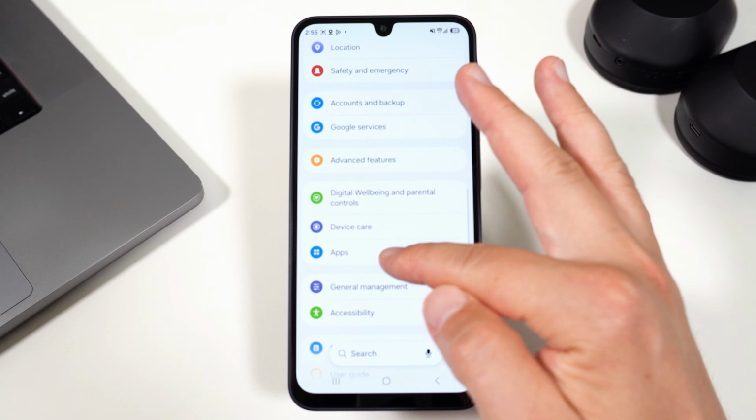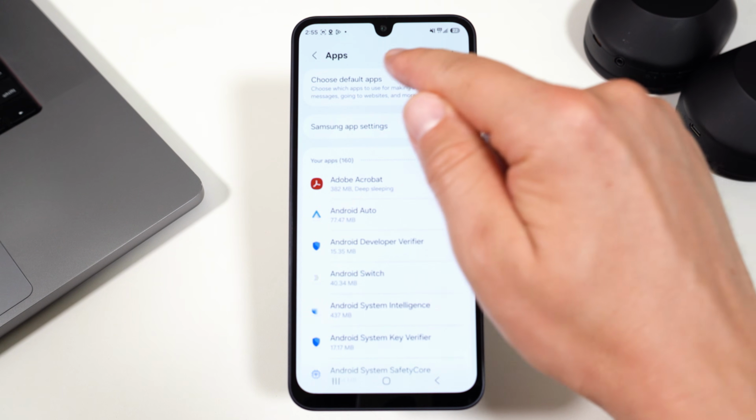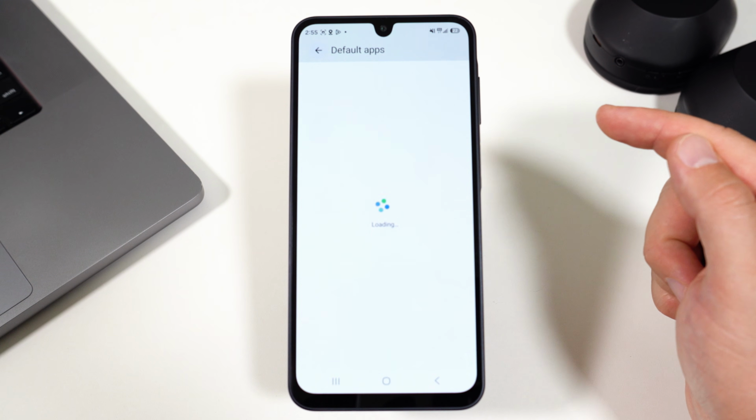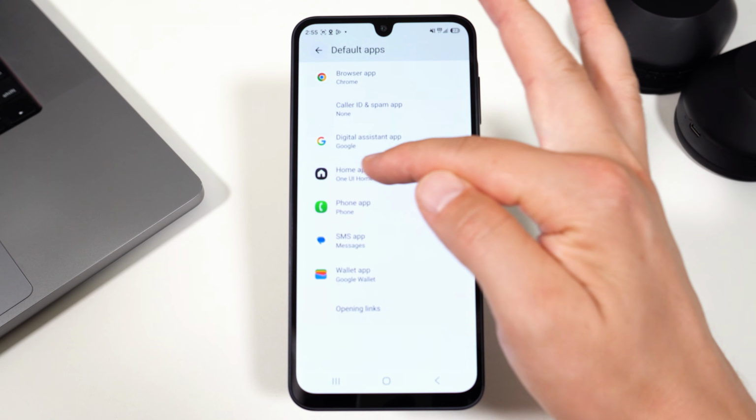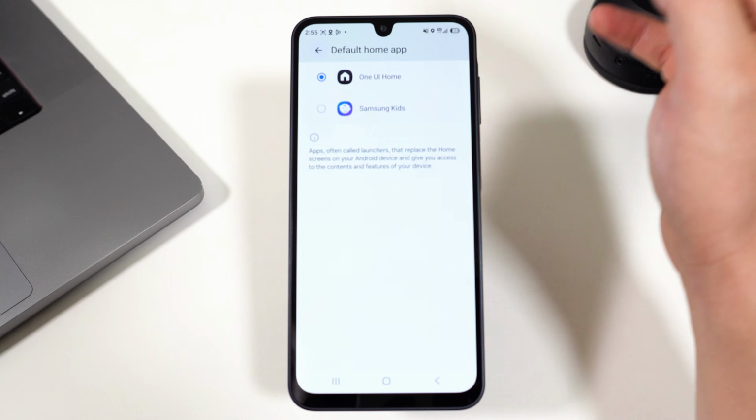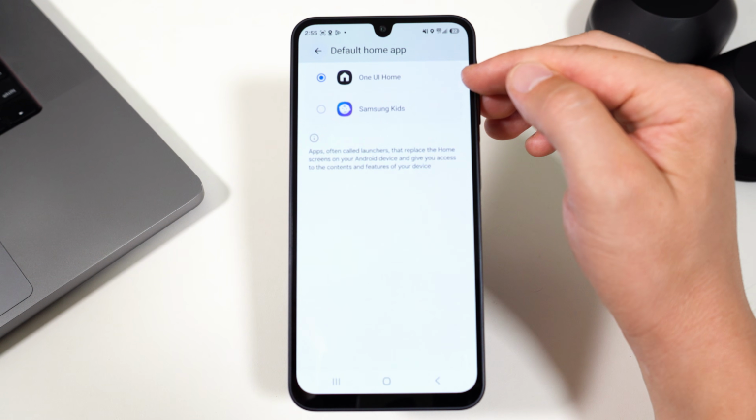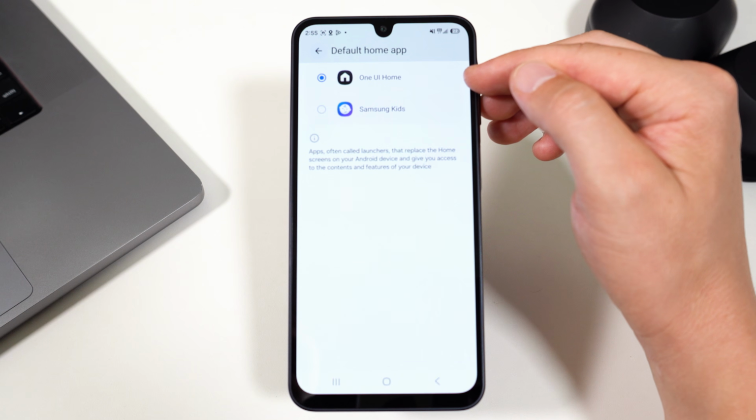If you go to Settings, then Apps, and choose Default Apps, you'll see a section for Home App. This is where One UI Home is set. You can also download third-party launchers from the Google Play Store, and come here to switch to one of those instead. I don't have any downloaded.